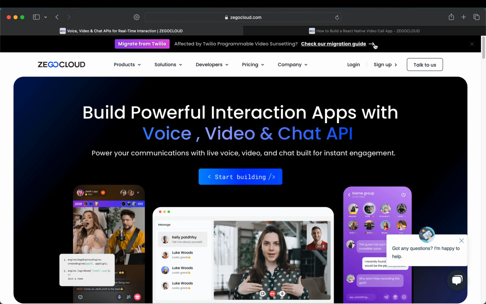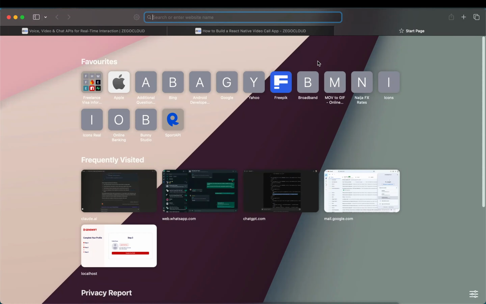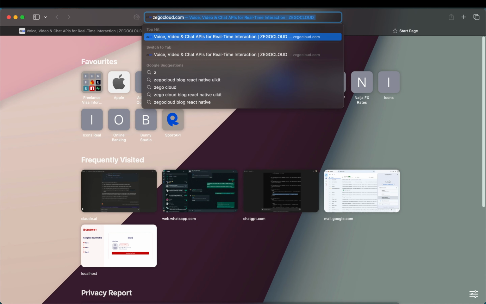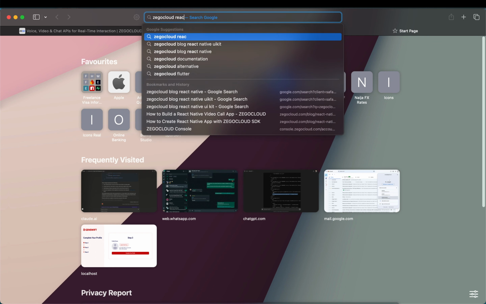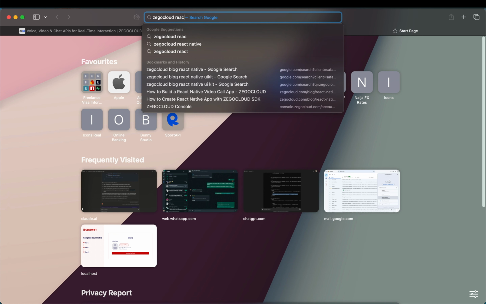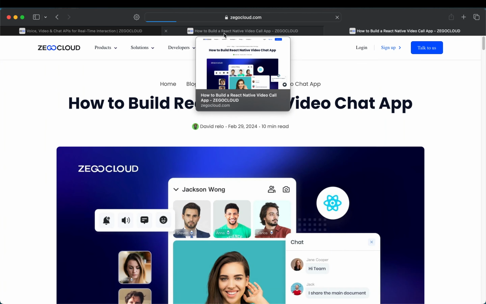But before that, let's head to one of their blogs that says how to build a React Native video chat app. How can you access this? You can just search ZEGOCLOUD React Native UIKit, as you can see. So ZEGOCLOUD blog, React Native UIKit, and the first one you see, which was updated 29th of February 2024. By the time you're watching the video, it might have been updated, but this is what that looks like. Clicking this will definitely bring you back to this.